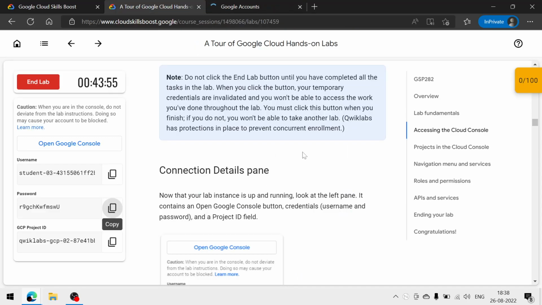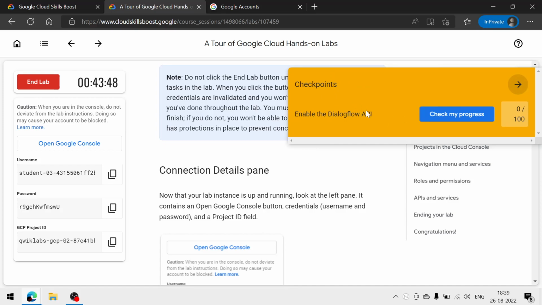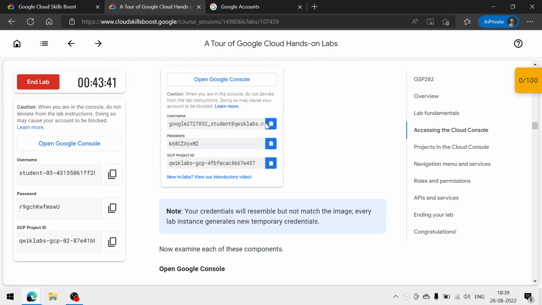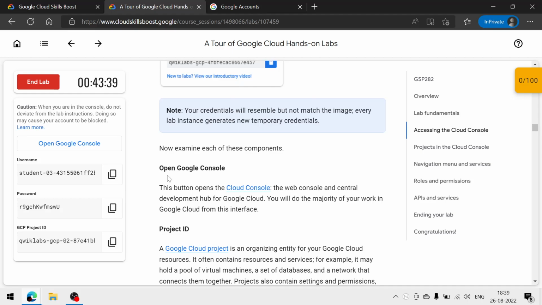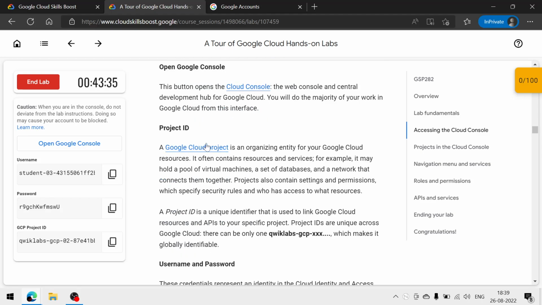So what we need to do in this lab: we have this yellow section which shows the task we need to do in the particular lab. Here we need to enable the Dialogflow API. How we will do that, now I will show you. This is the open Google console, we already clicked on that. For every new lab, once you open it, you will get a project ID. It will be unique for every lab, for every student.